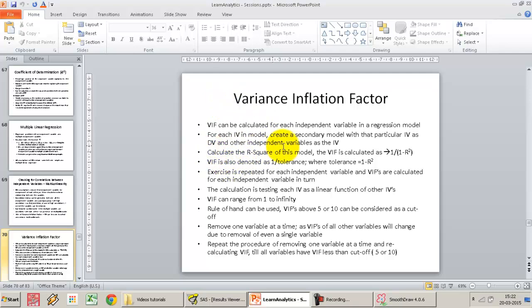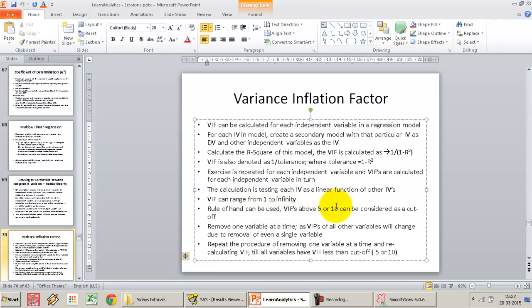So we've already covered VIF is 1 over tolerance. So typically a rule of thumb can be applied: VIFs above 5 or 10 can be considered as a cutoff. So let's assume that we apply a cutoff of 10. Now again, this is a rule of thumb. In most cases, 10 or 5 is sufficient to actually weed out collinear variables. But in some cases, it's not unheard of applying VIF cutoffs of even 3 and 2.